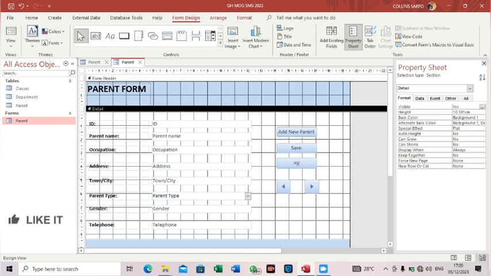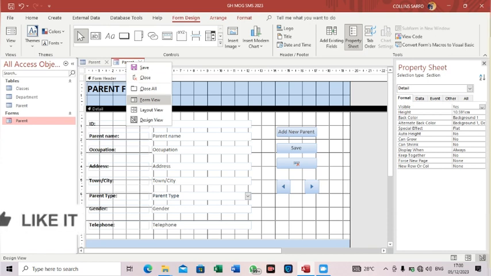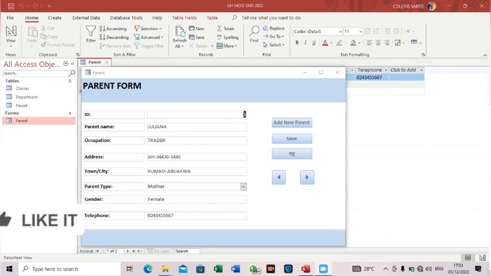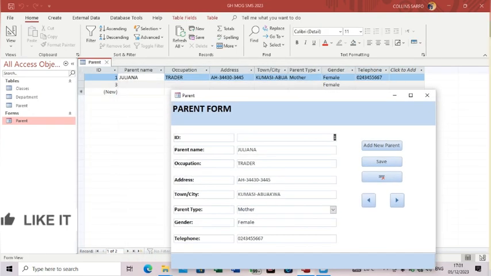So let's preview. Press Control S. Make sure to always save your work. Control S to save, and let's preview our form in form view. Very good. This is how it is.